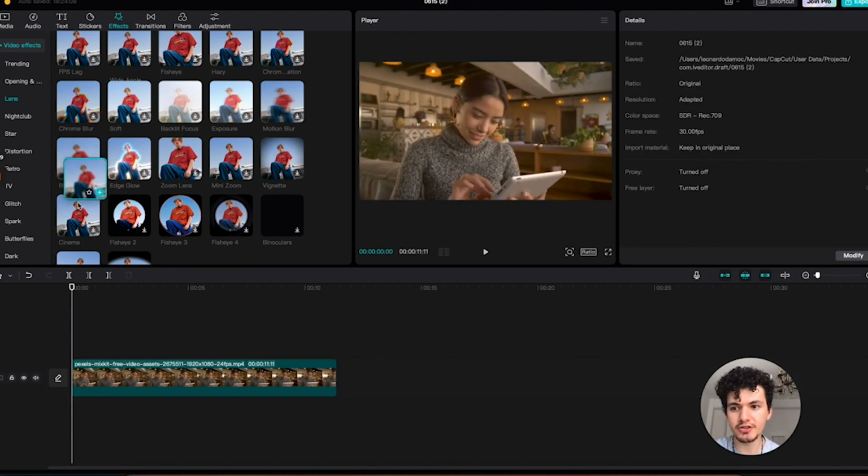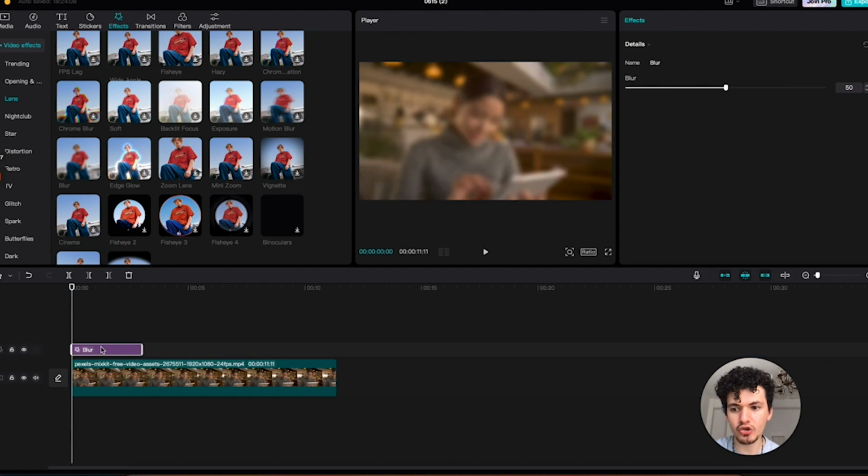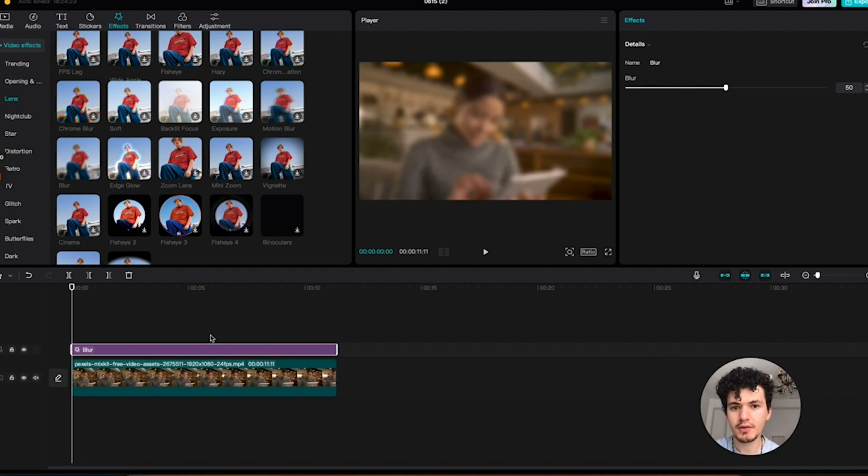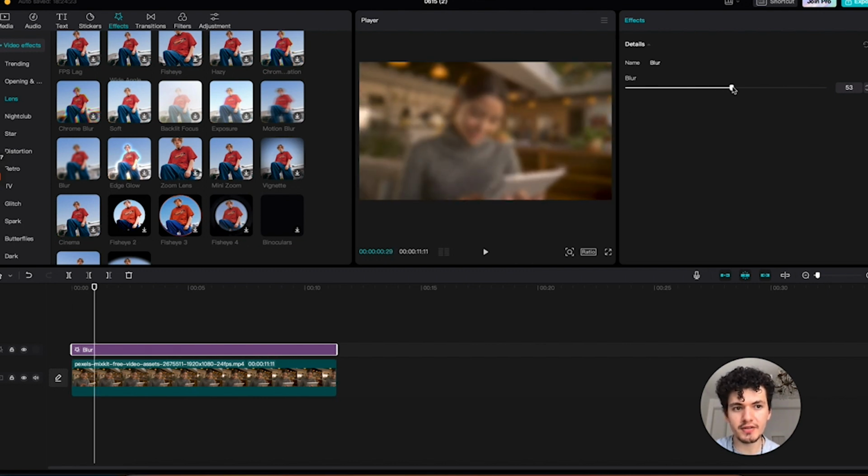Once you have found it, you can drag it in the timeline on top of the clip, and make sure you extend it to the whole length of the video. And from here, you can regulate the amount of blur that you want. I'm going to blur it at 85%.